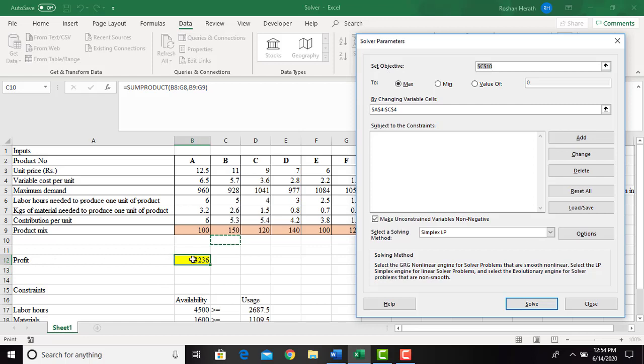So your objective is the profit. Refer to the cell where we work out the profit. It is B12. You may refer to B12. Then what do you want to do with that? Maximize, minimize, or value equal to. You want to maximize that. So say maximize. Then by changing variables, I told you this is the most crucial thing.